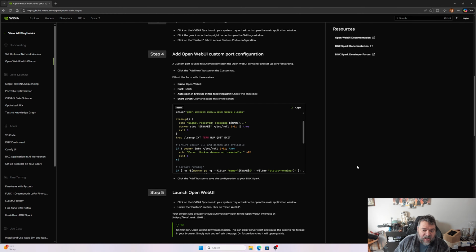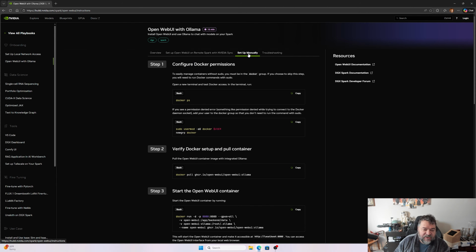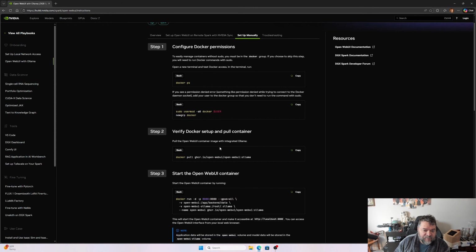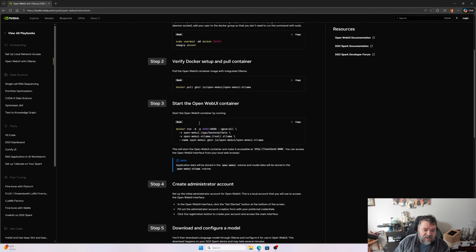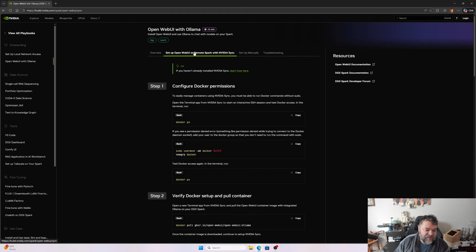Okay? If you don't want to set it that way, you can go to set up manually, and you can SSH into it. And if you notice, step 1 and step 2 are exactly the same. The difference is step 3, we're actually going to run the Docker container through the Docker command, and then we'll have to access it through the localhost. I'm just going to do it through NVIDIA Sync. You can do it either way. The process is pretty much the same except for that last part.